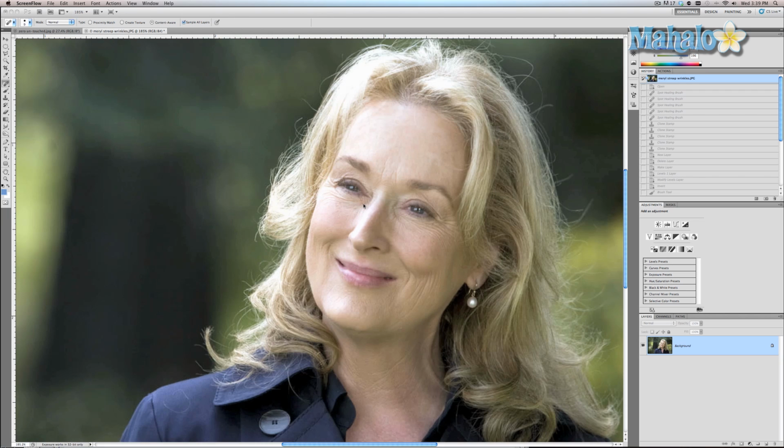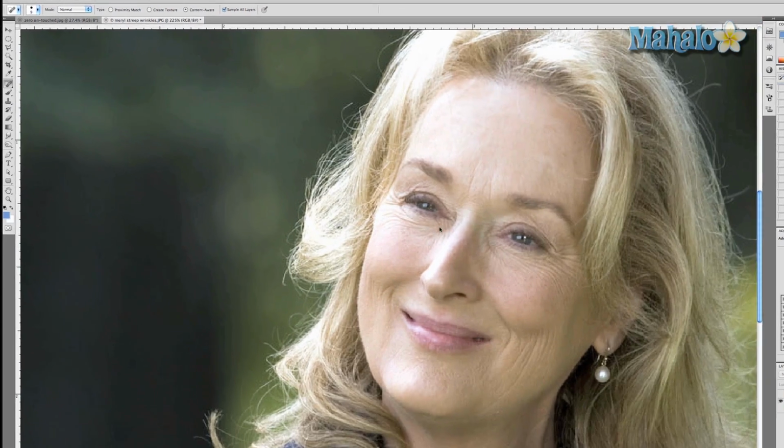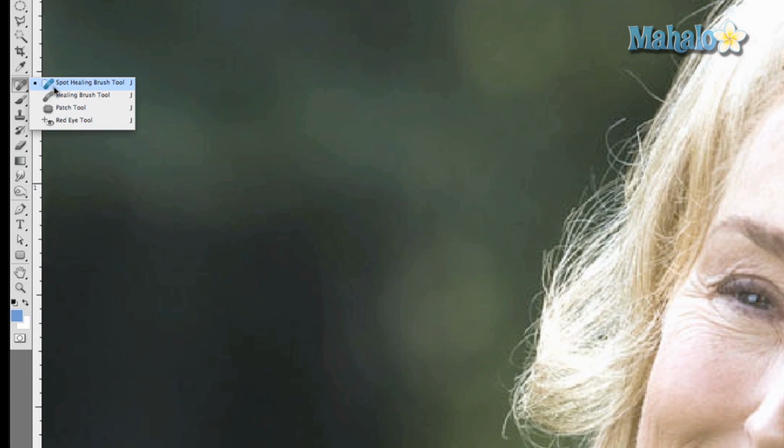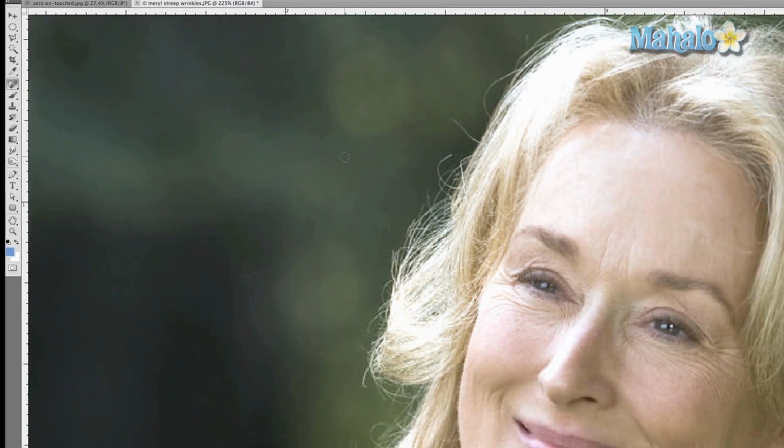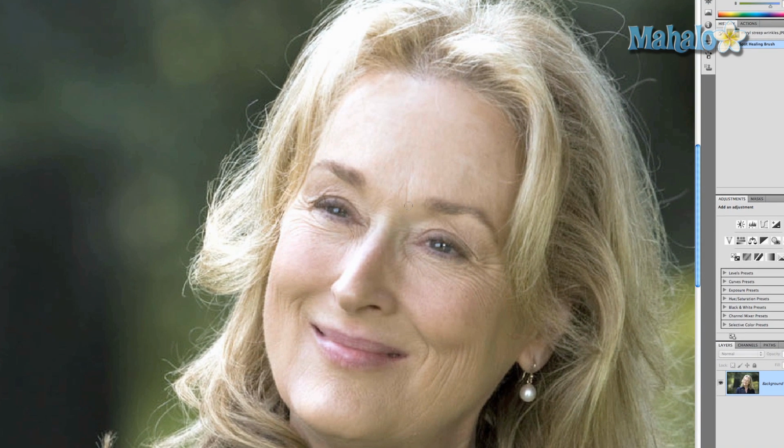So we want to zoom in, and we want to select the Spot Healing Brush tool. This is the easiest method to do it. It's very simple. You just simply click over it, and it gets rid of it. I mean, it's really that simple.